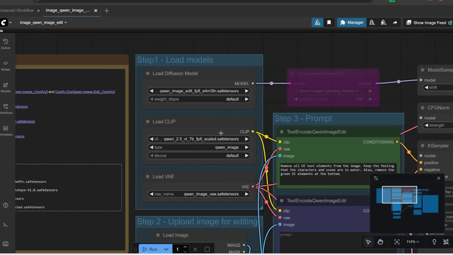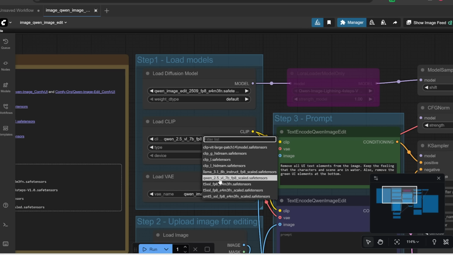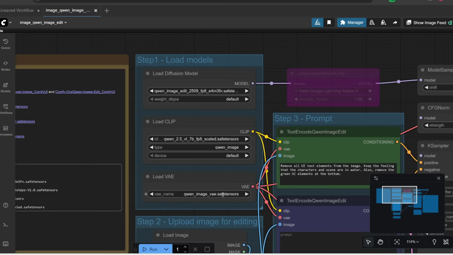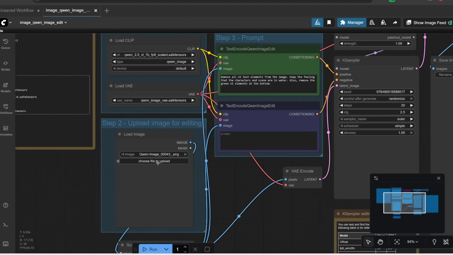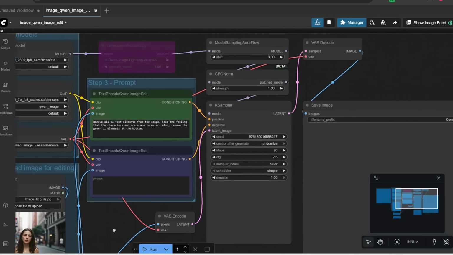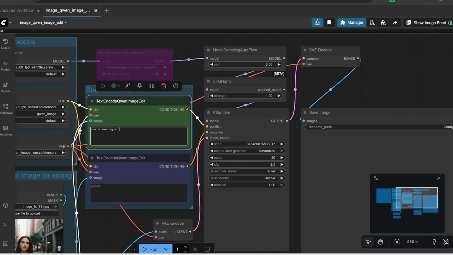And then for the rest of these models, it's the same as before. So for load clip, we are going to select this one. And then for load VAE, we are going to select this one. And then like before, here is where you would upload the image which you want to edit. So let's try this image. And then for the prompt, I'm gonna type something like, she is wearing a cowboy hat and a red dress.